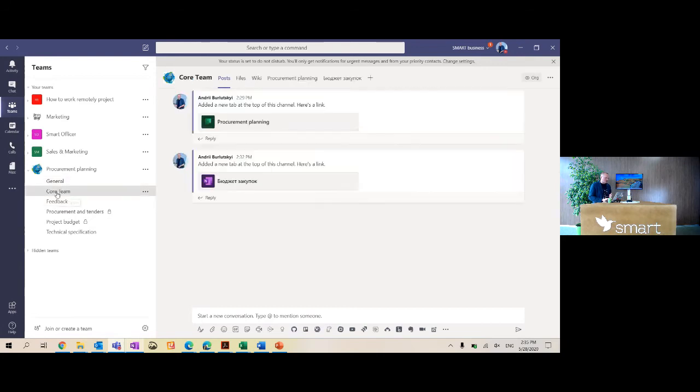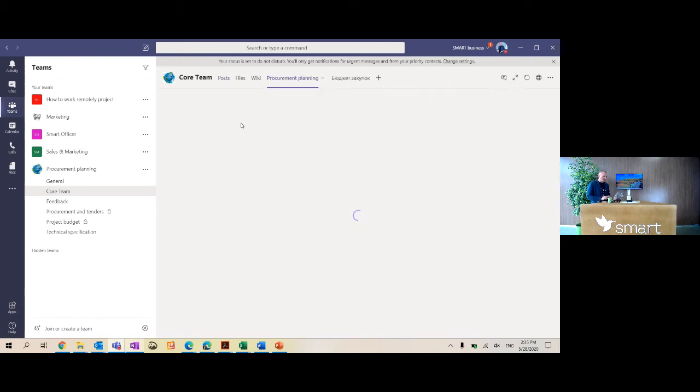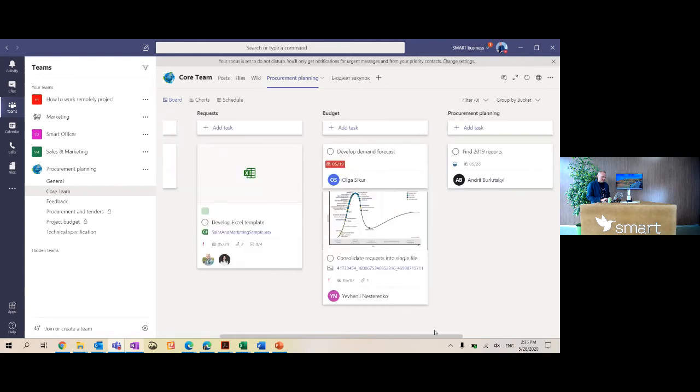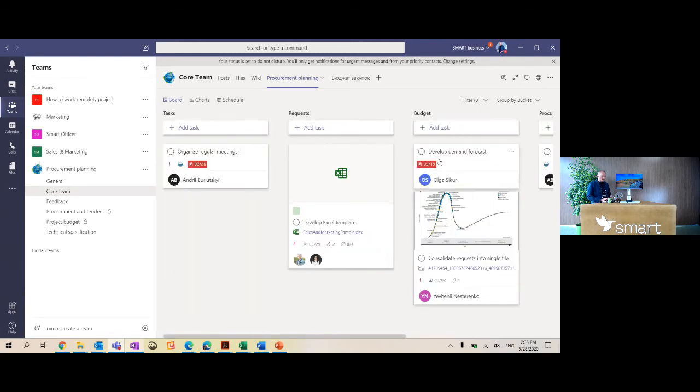So what we usually do, so core team, right? You remember I had some tasks prepared beforehand, and I would like, as a project manager, to jump into the plan and see what is happening here. I see, for example, that myself and also Olga are missing deadlines, right? And I need to follow up with the particular person, with Olga, about what's happening with the tasks.